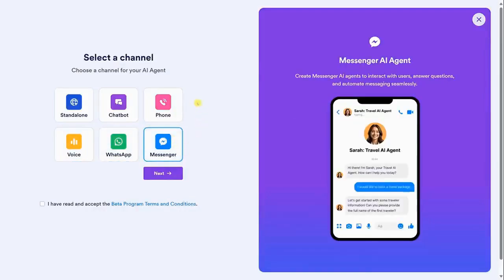When you choose an option, don't worry, you're not locked in. Once we set up an AI agent, you can always come back and choose another channel whenever you want. Down at the very bottom, let's check this box that says, I have read and accept the program terms and conditions. And right over here, let's click on next.